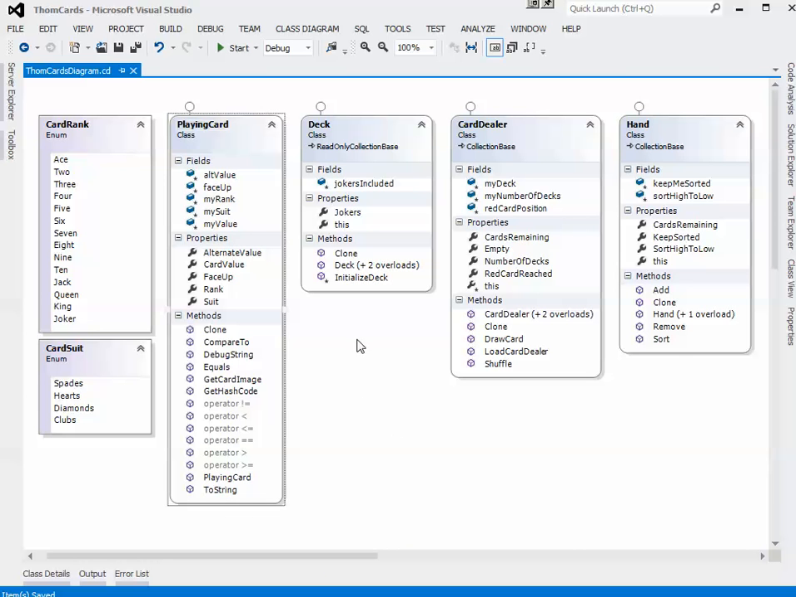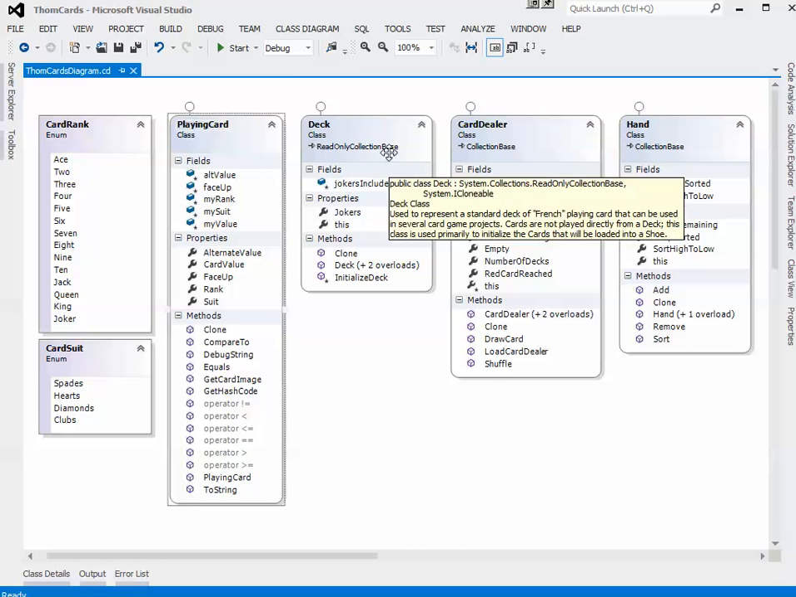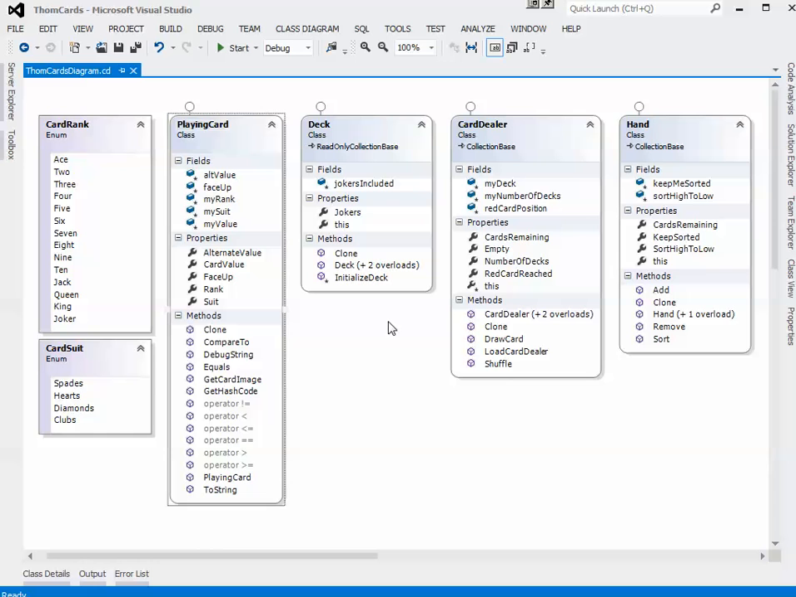Playing card objects are used in three different types of collection classes. I have a deck class, which represents a read-only collection of playing cards. Essentially, what the deck class does is it initializes a deck of cards, so let's say 52 cards or 54 cards, whatever it is, based on some parameters. It creates the collection and initializes it to some default values. It wasn't my intention to actually deal cards directly from a deck. What the deck class is primarily used for is initializing a card dealer object.